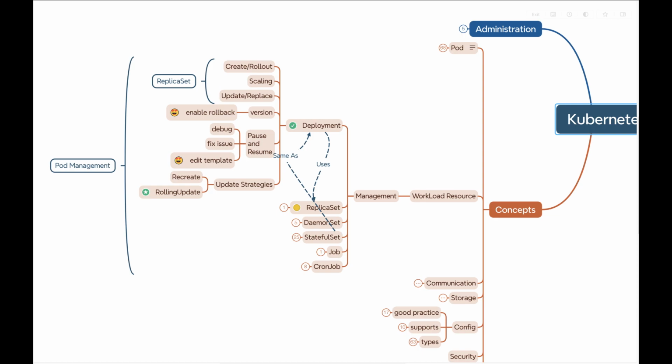The hands-on experience is up next, where we will put all this theory into practice and deploy our first workload resource on Kubernetes. So get ready to harness the power of workload resource management in Kubernetes.